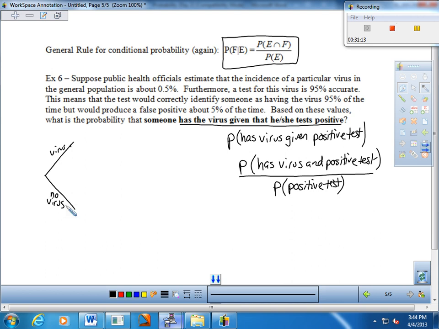According to the public health officials, only 0.5% have the virus. So in terms of a probability, the probability of a person having the virus is 0.005. Which means, of course, 99.5% do not. So the probability that someone is selected at random and does not have the virus is 0.995. So to me, you walk into the health clinic, this is what happens first. You either walk in with the virus or without.